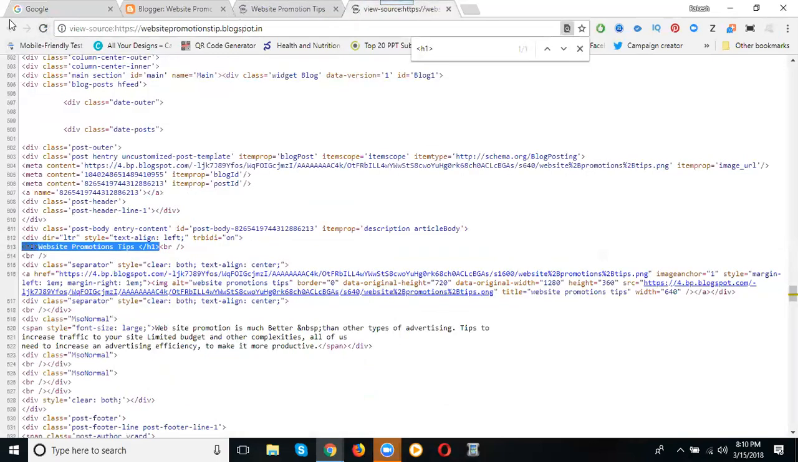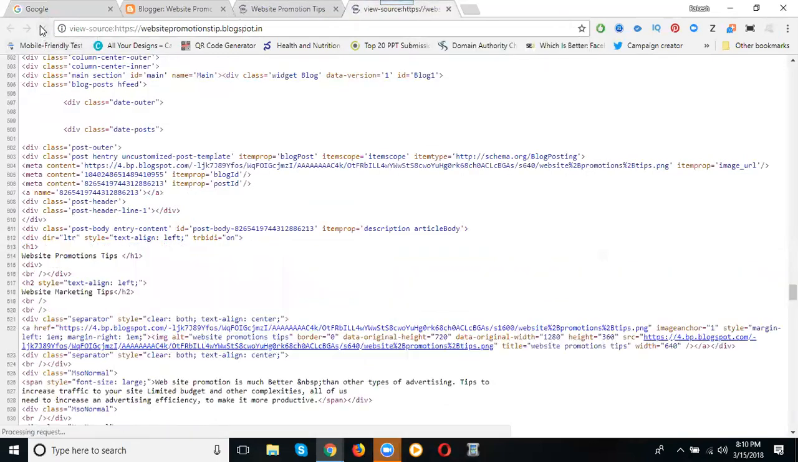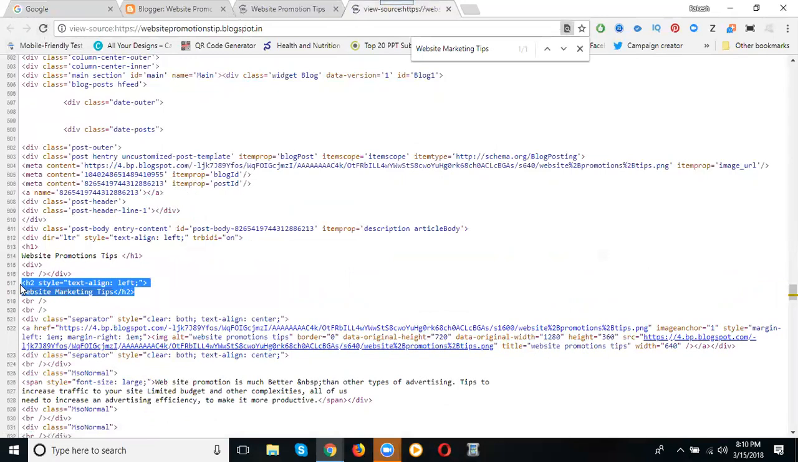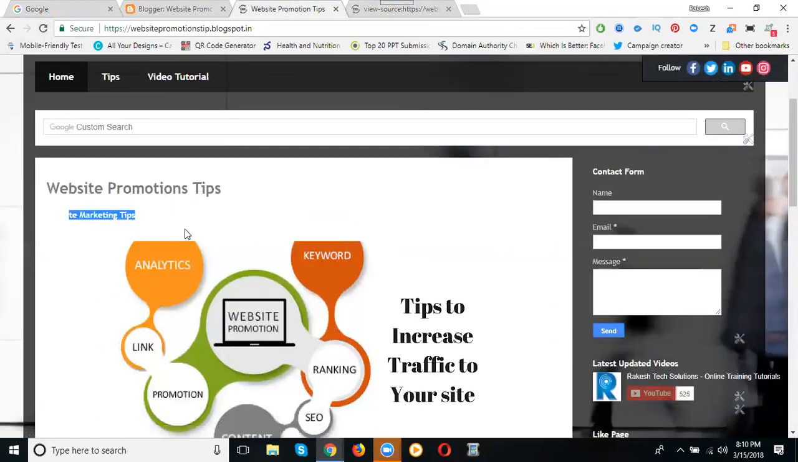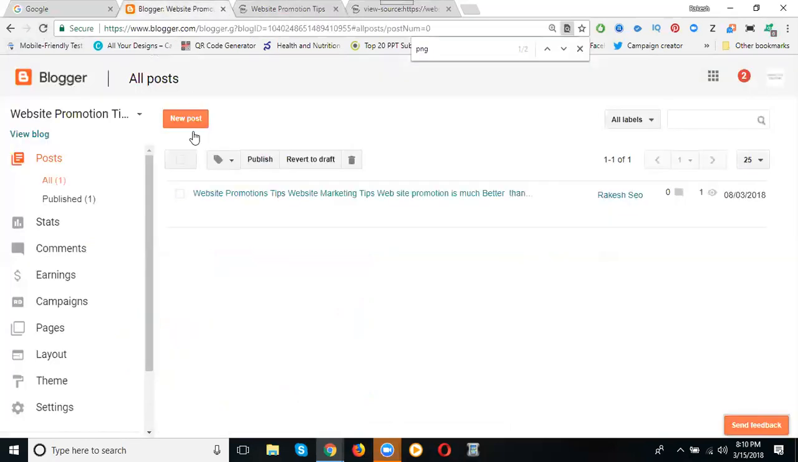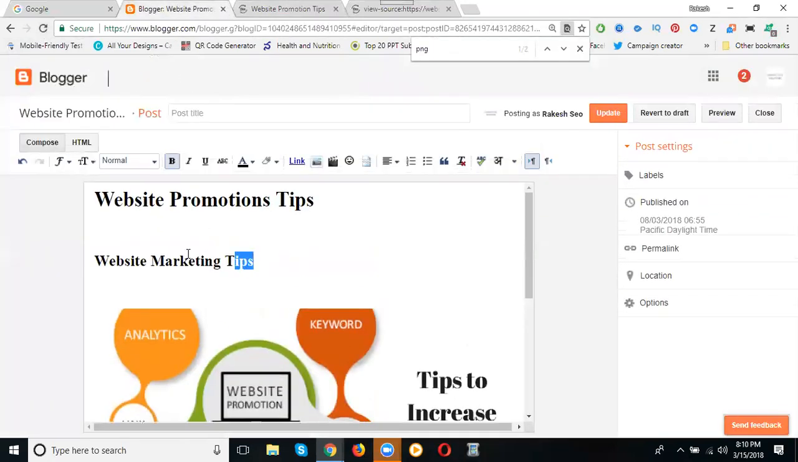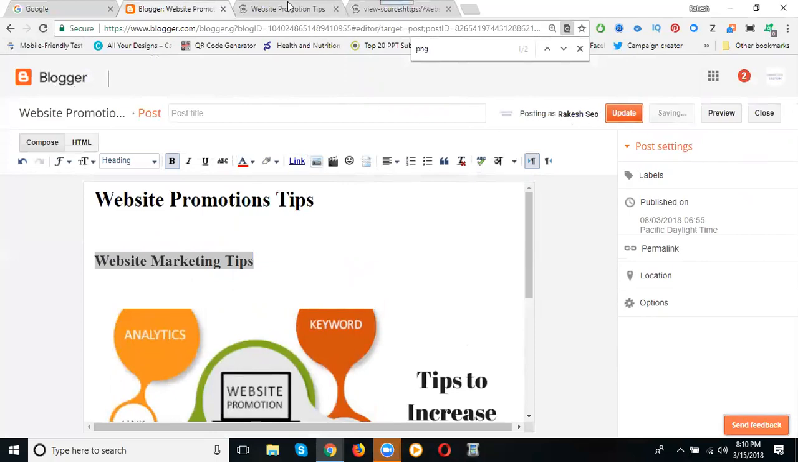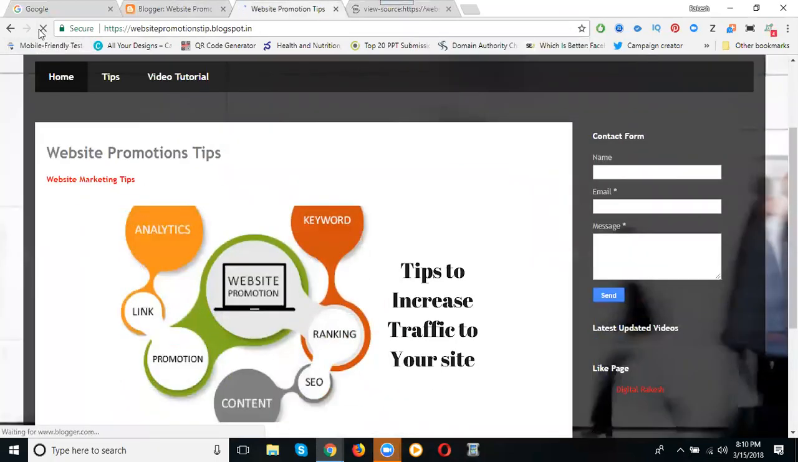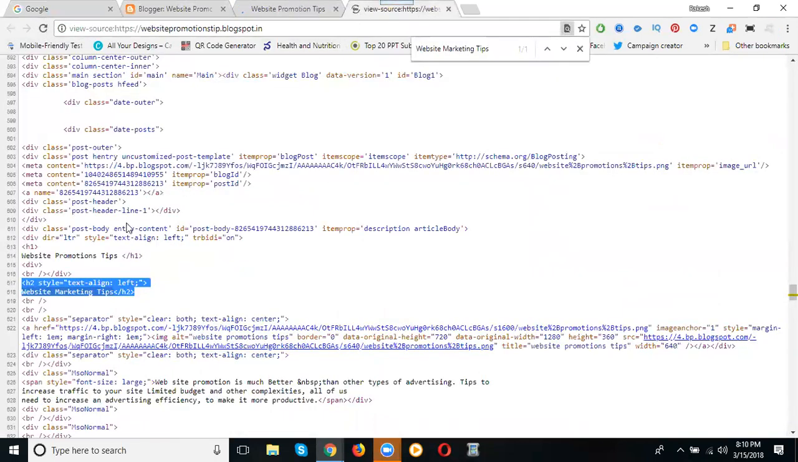See here. Refresh. What is that? H. Something is hidden here. Don't worry, I'll tell you why it is hidden. H1. Now what is that? H2. We will find out. Backend refresh.